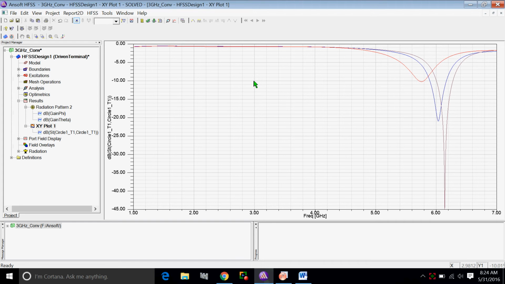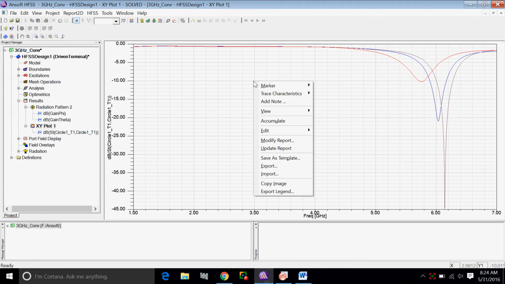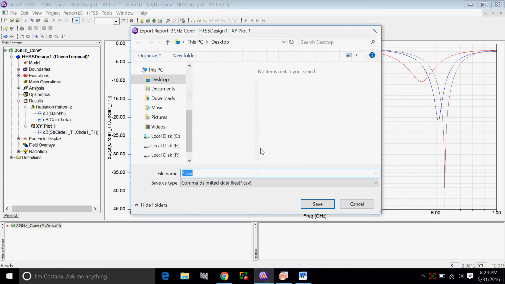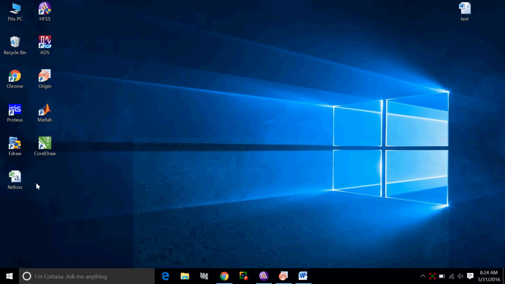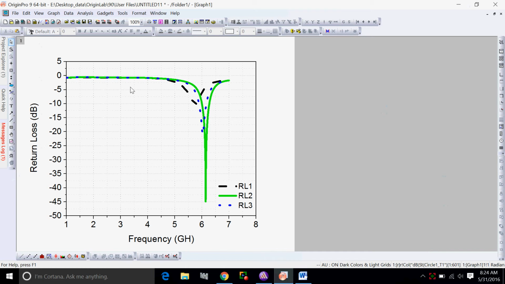Simply I will right click anywhere, export, and you can save it anywhere. One CSV file will be generated. After that we have to open OriginLab.